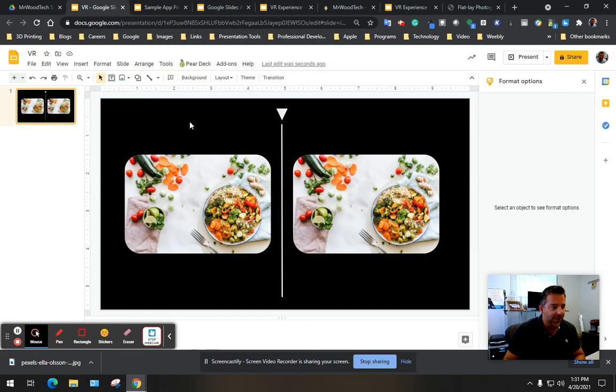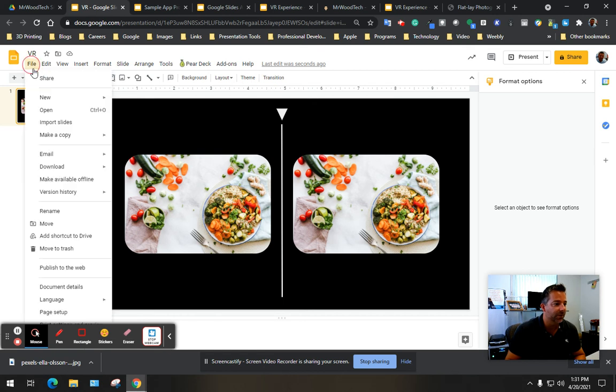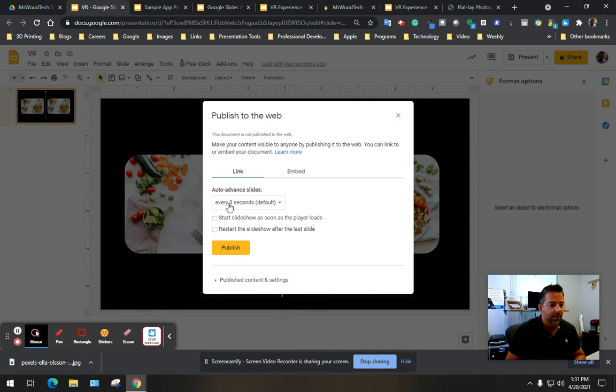So then the next thing I need to do, and this would be one of the final steps if you're going to go VR, is I need to publish this to the web. So I'm going to go to File, Publish, and then I'm just going to set it up so that the slides advance every minute, because it's basically just going to stay on that one slide. Start the slideshow as soon as the player loads, restart it after the last slide.